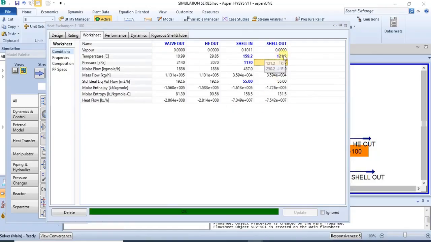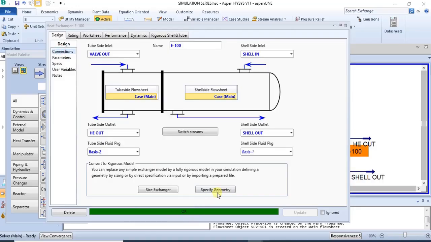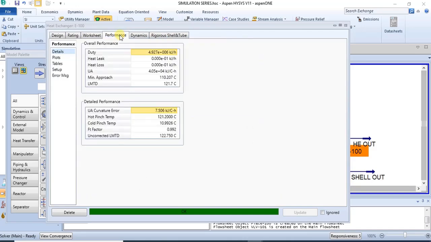Now once you specify this, your heat exchanger is fully specified, and then it solves, right? So you have the OK message. Now you can check the calculated parameters for your heat exchanger from performance. You can see the duty of the exchanger, the heat loss, the heat leak, the UA, the minimum approach, the log mean temperature difference. You can find all this data from the performance tab, right?